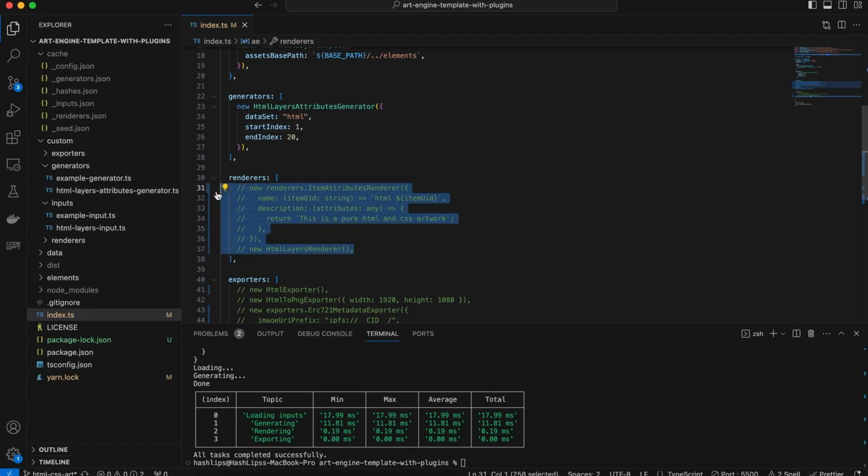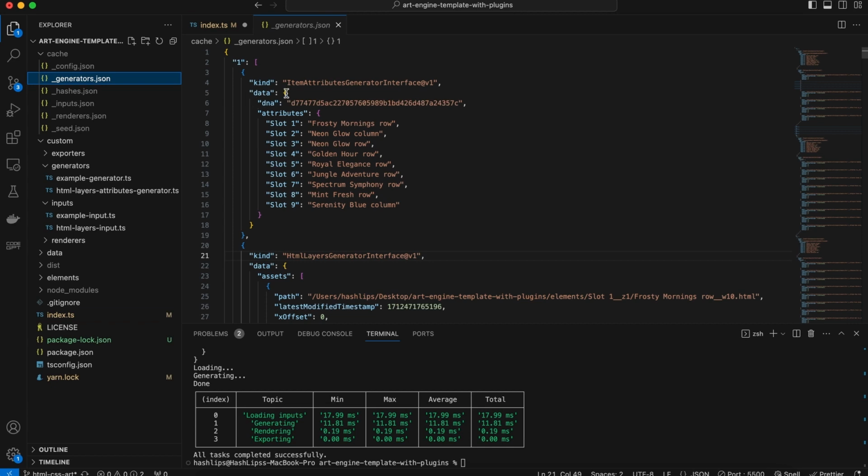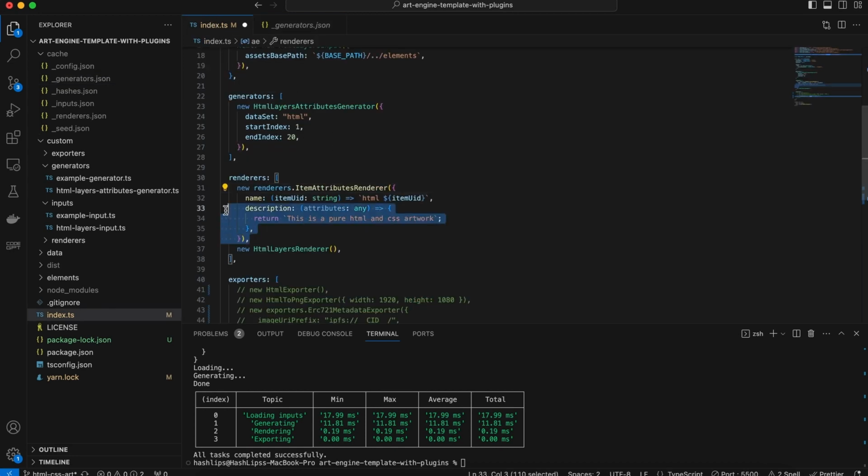Now, there are two renderers here, and I'm going to uncomment them. The custom renderer that we're going to dive into now is the HTML layers generator or layers renderer. This is the new one, but this one is using the core plugin because it has the same kind as the attributes. And we know that we have the item attribute generator kind interface, so it will work with the core plugin. I hope this starts to make sense.